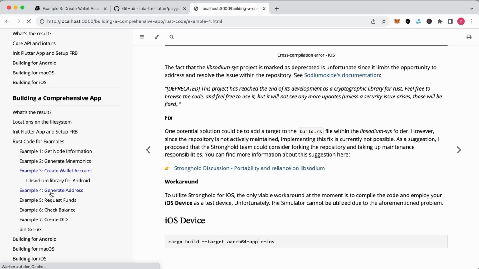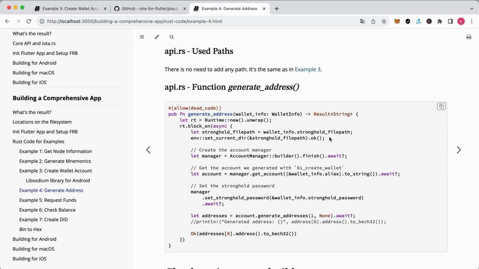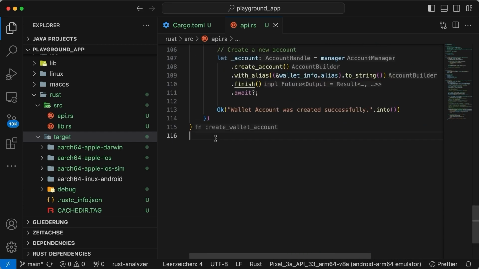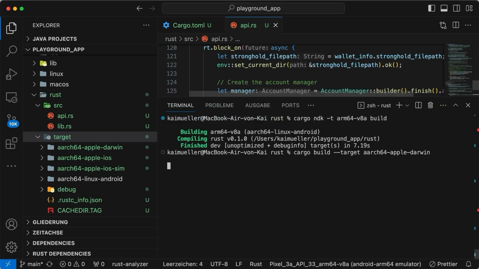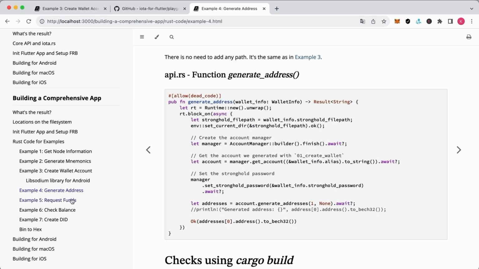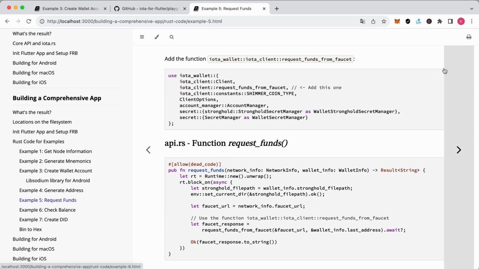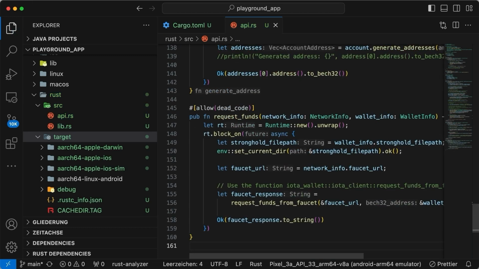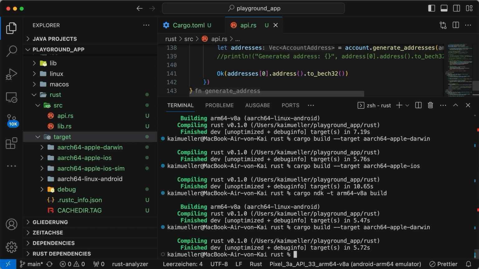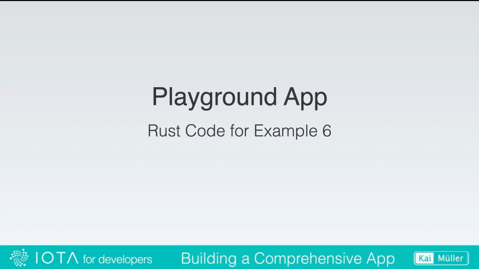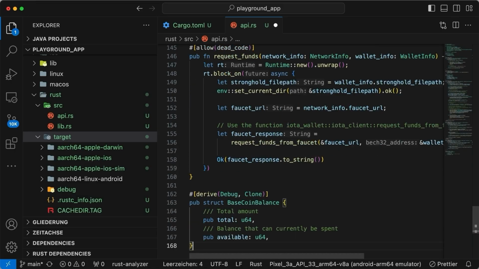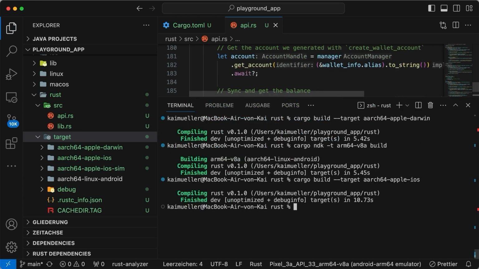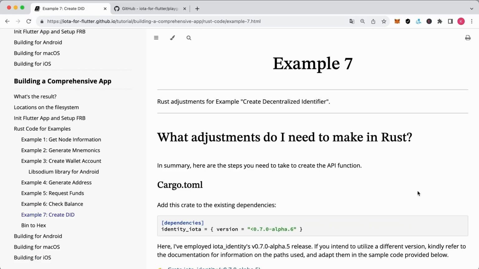Example 4. There's nothing particularly noteworthy in examples 4 to 6, so I'll speed up the video. Example 7 and IOTA identity.